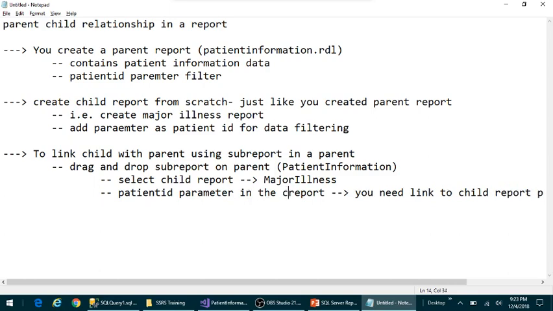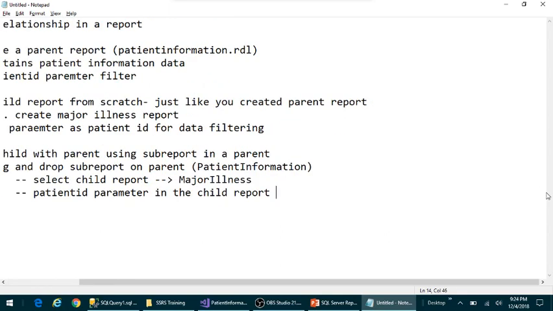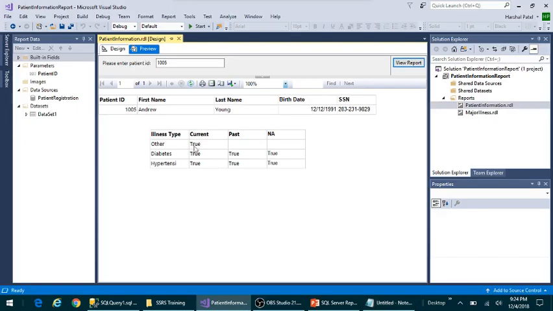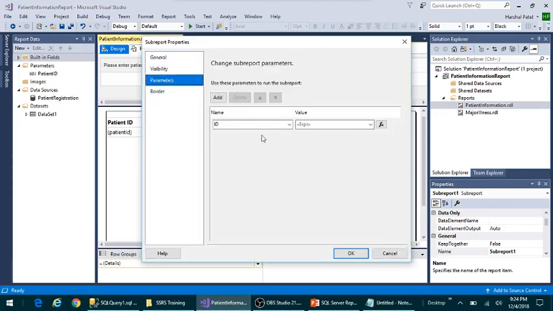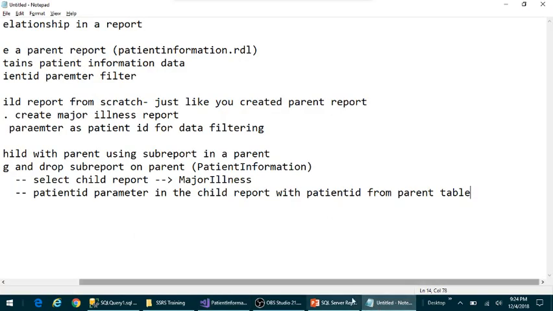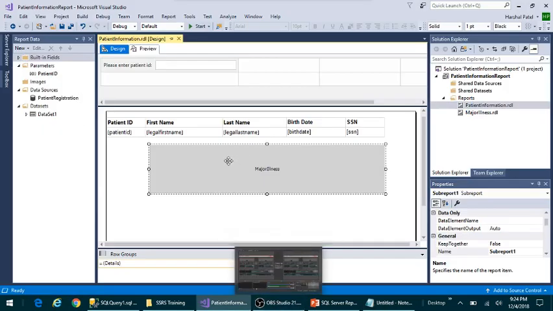in the child report with patient ID from parent table. So this is where we selected from the properties we selected in the parameters, this part, the parameters, that linkage. Okay. So the same way you can keep on adding more child reports like insurance and other reports and link up with the parent report. So that is your homework.